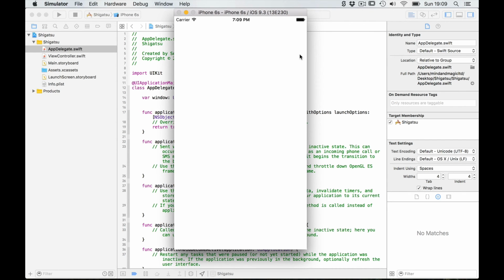Our application is empty because we haven't added anything yet, but we're going to start our development in the next video. So, congratulations, you've created your first Xcode project and launched your first iPhone app.